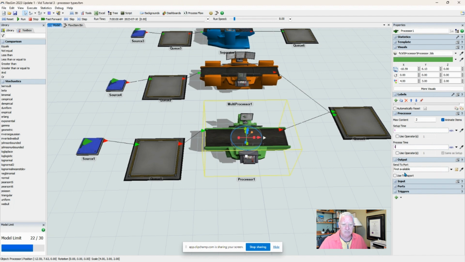I'm going to leave the default, send to port, first available. Because from the processor, it needs to go somewhere. And this, again, is where you can use a queue or a storage unit or a conveyor belt, in this case, for material to flow past the processor. But it needs to go somewhere once the processor's done with it. It needs to have a destination.